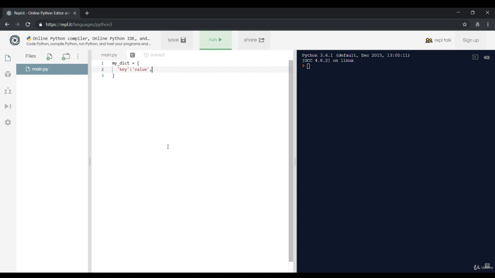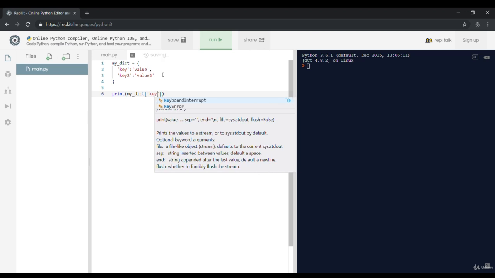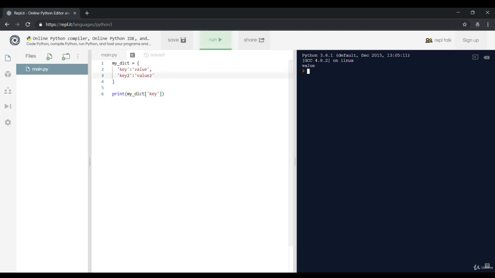So just like an array where you put your entries separated by commas, in a dictionary you're going to say key colon value with commas. Okay, so let's say key, and then we'll say key 2, and we're going to say value 2. Okay, so let's see how we would refer to these. You're going to print out my dict. You use braces just like you would when referencing a value in a list, and you put the name of the key. So if we run this, we will get value, okay? And that's because my dict in this key called key is going to be a value. If we were to print my dict in the key 2 and run it, it would be value 2.